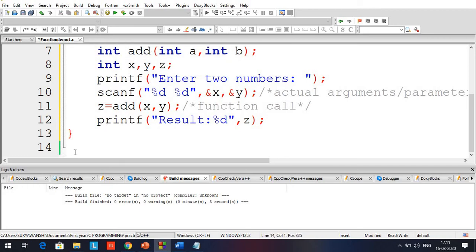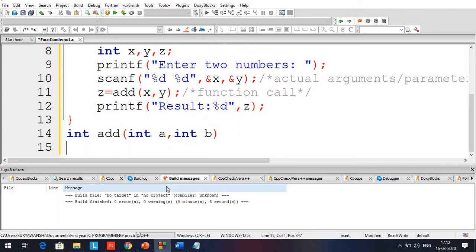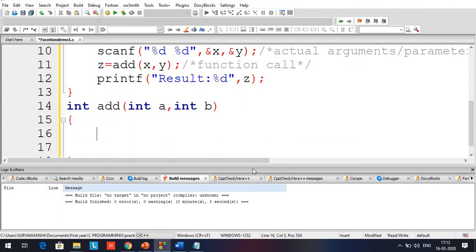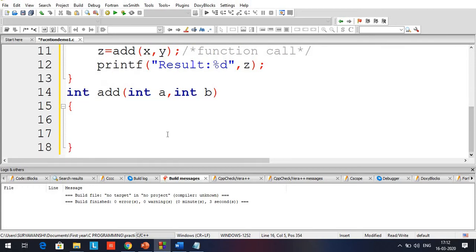After your main program, you will write your function definition, which is int add followed by int a comma int b, but there will be no semicolon, because now we are starting our function definition. That means the actual block of statements that is going to perform the well-defined task of adding the two numbers. So here, what do I have to add? My values are in which variables now? a and b. So when you call a function add x comma y, the values will be simply copied to the variables that you have mentioned.